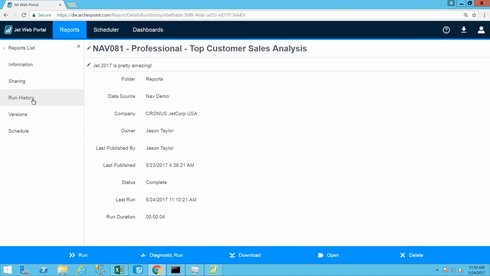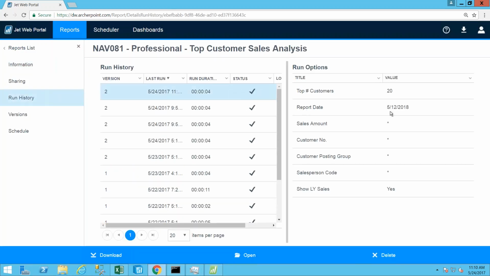Run duration. Let's see if the run history worked that time. Yep, there's the status. There's my options. You can see the last time I ran it, I have different options. So if I wanted to see the 2017, I could simply come in and click open.